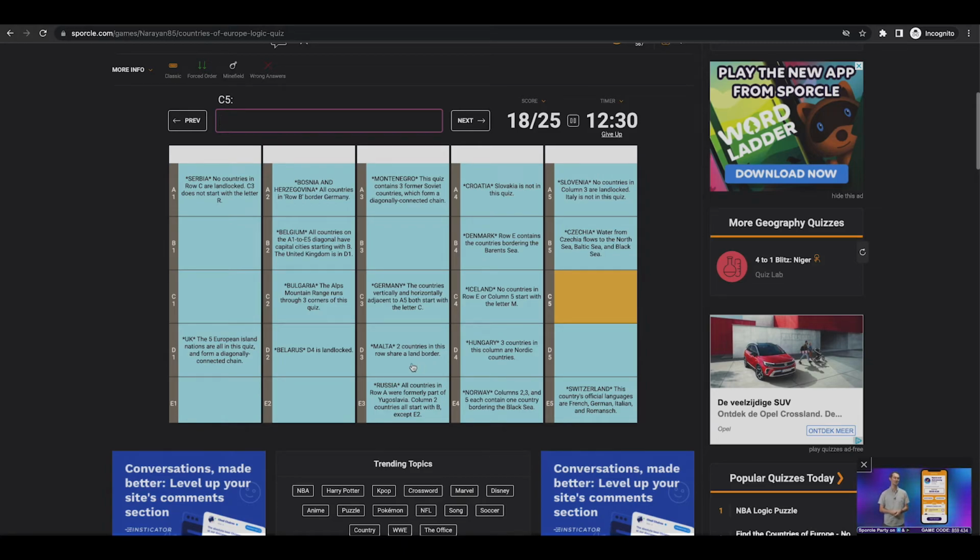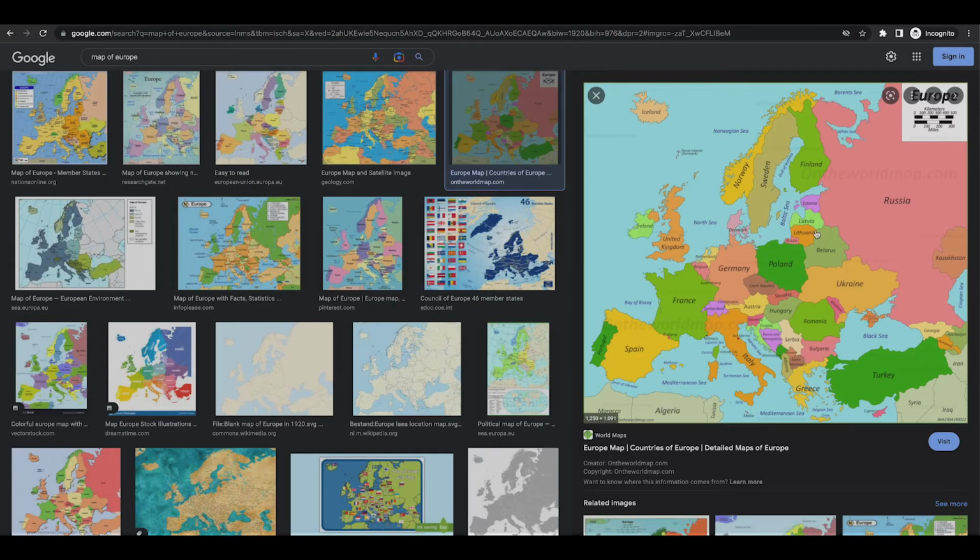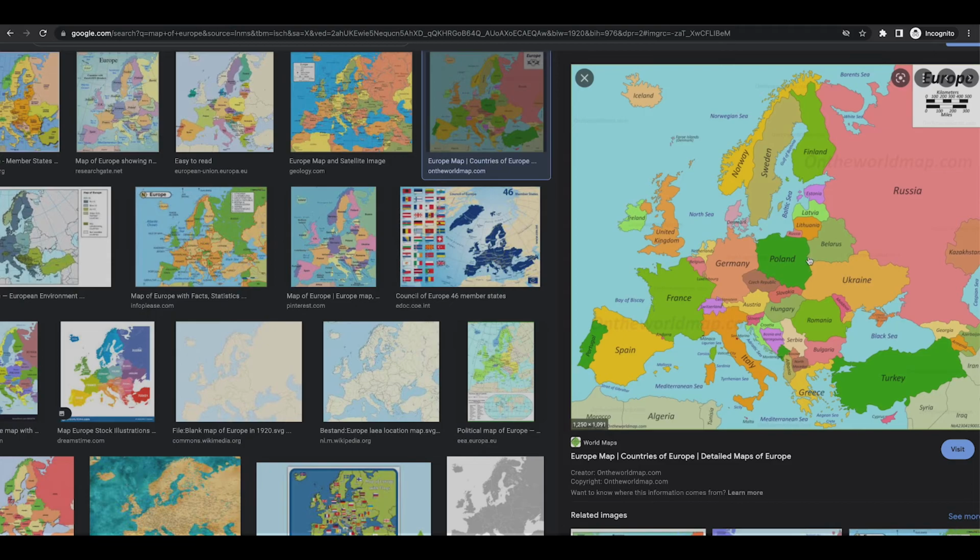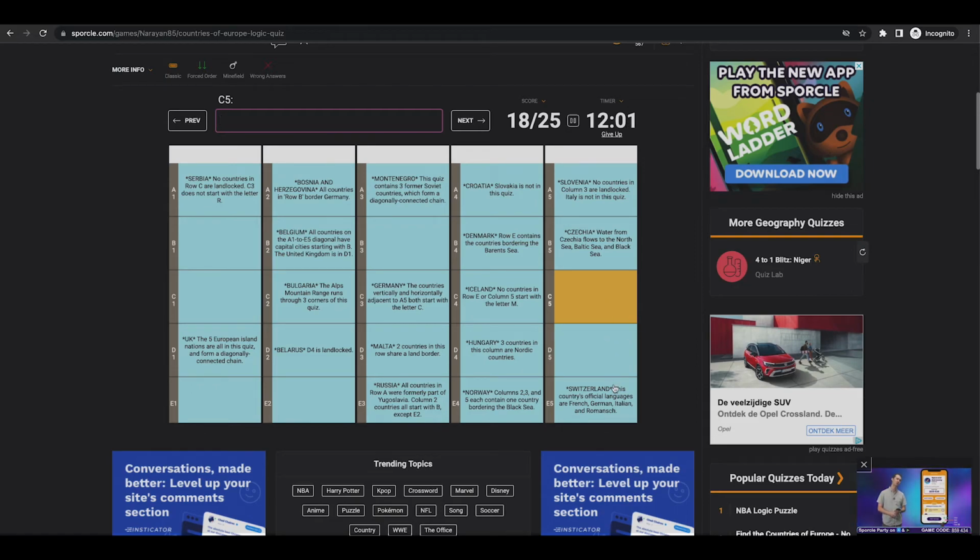Okay. 2 countries in this row share a land border. Okay, so that means that Hungary has to border because it can't be Malta or the UK. Well, do Hungary and Belarus share a border? Let's find out. Hungary and Belarus. No, they don't. Okay. So the other hint that we had about row 5, column 5, is that it probably has to border the Black Sea because we don't have that yet. So 2 countries in this row share a land border.